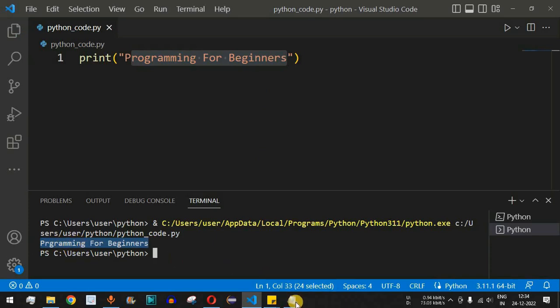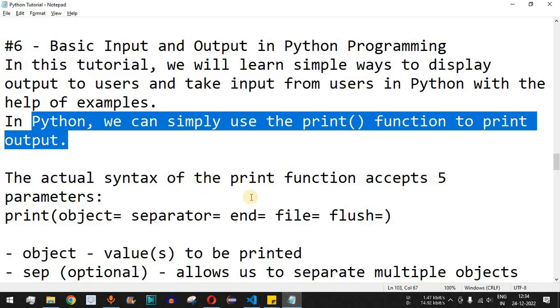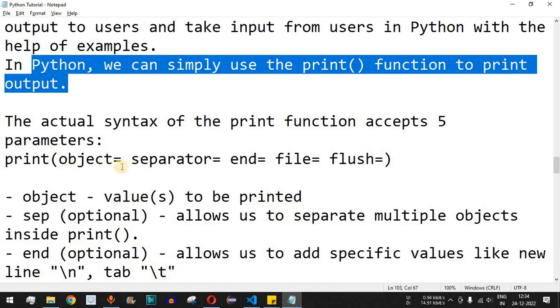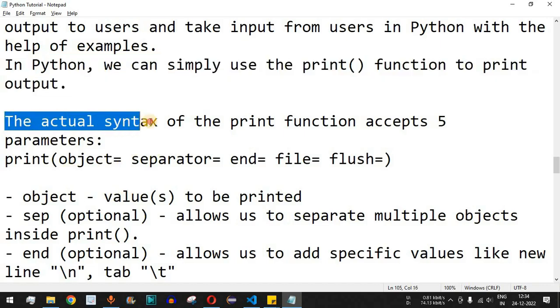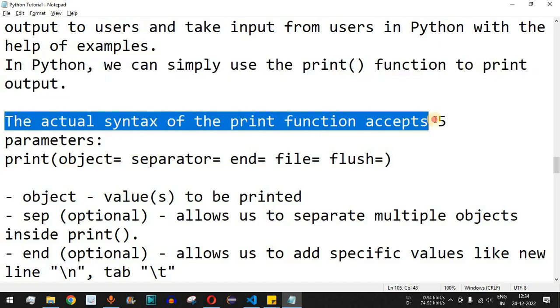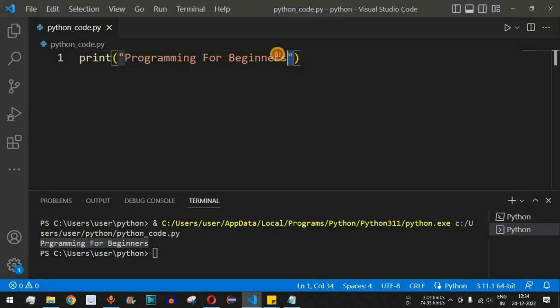Now guys, even this print function is a function and it takes certain parameters. Parameters are nothing but certain values that you can provide to the function. As you can see, the actual syntax of the print function accepts 5 parameters. Basically we have only provided one parameter over here. This can be treated as a parameter, that is the value that we want to print.